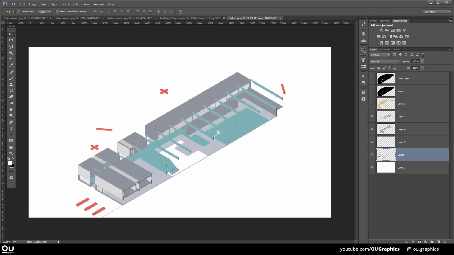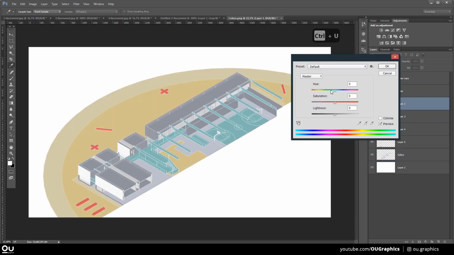Now, as you can see, it is much easier to simply go to the layers, hit Ctrl U to open up the Hue and Saturation Adjustments tab and slide the hue, saturation or lightness till you get the exact color.